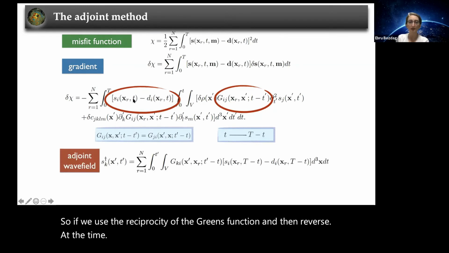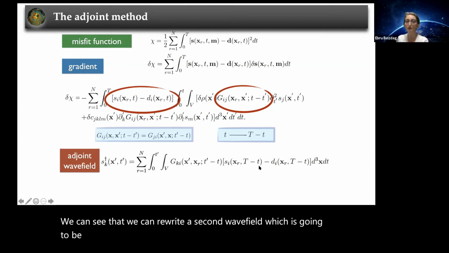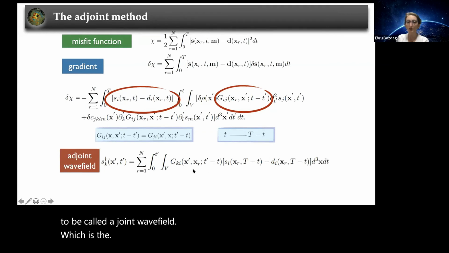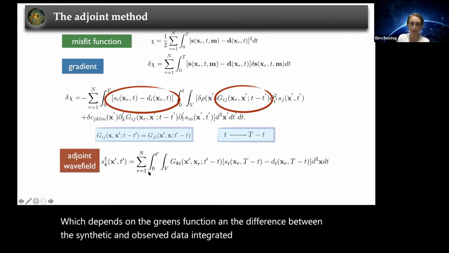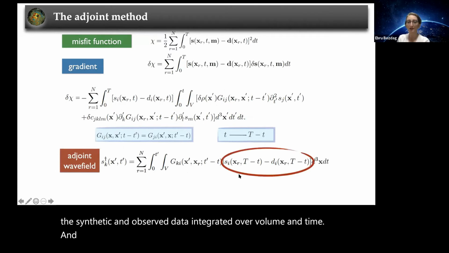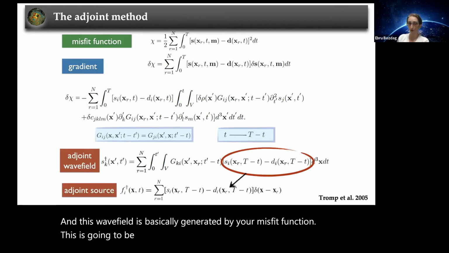So if we use the reciprocity of the Green's function and then reverse the time, we can see that we can rewrite a second wave field, which is going to be called the adjoint wave field, which depends on the Green's function and the difference between the synthetic and observed data integrated over volume and time. And this wave field is basically generated by your misfit function. And that is going to be called the adjoint source, which generates the second adjoint wave field.